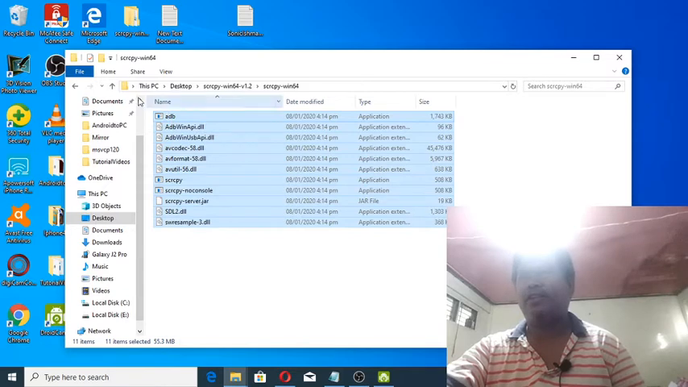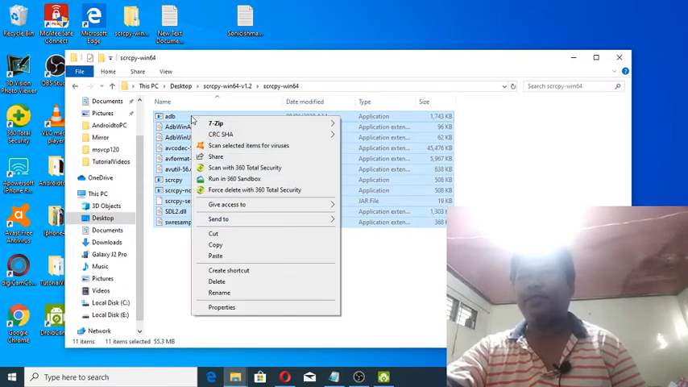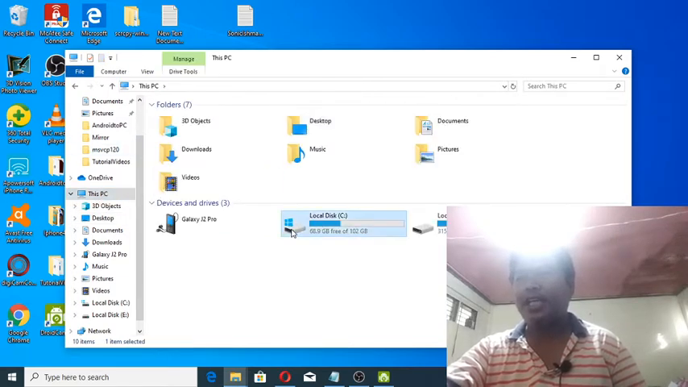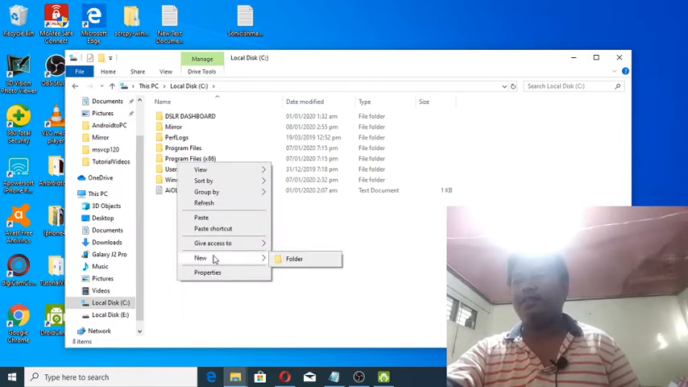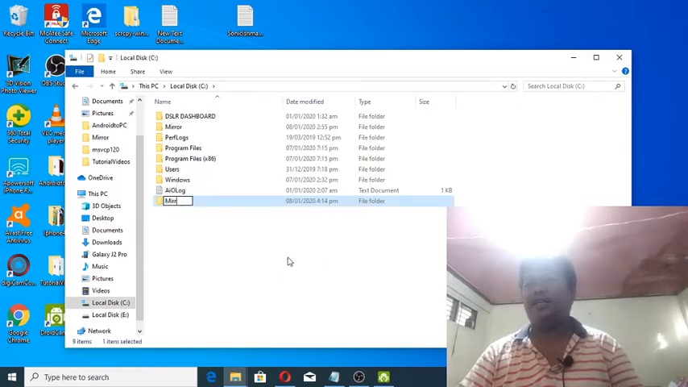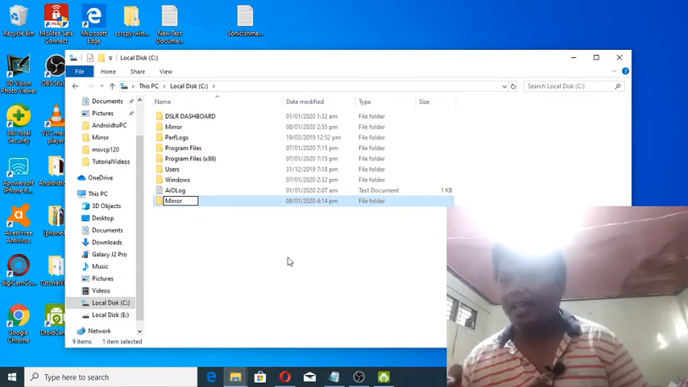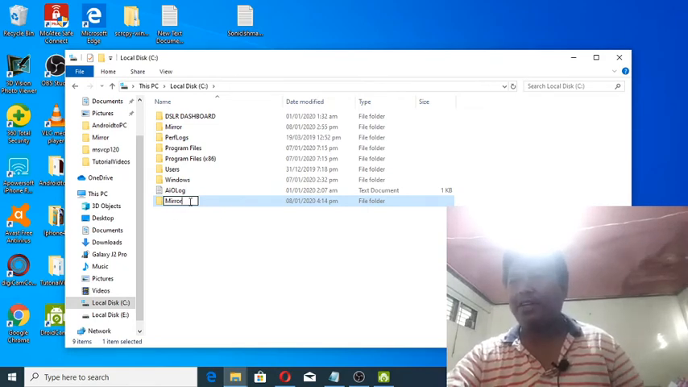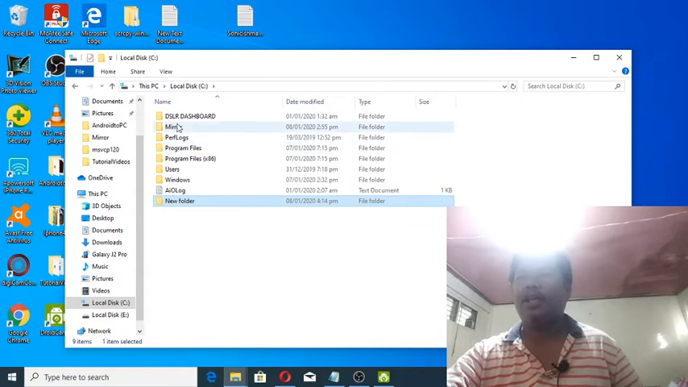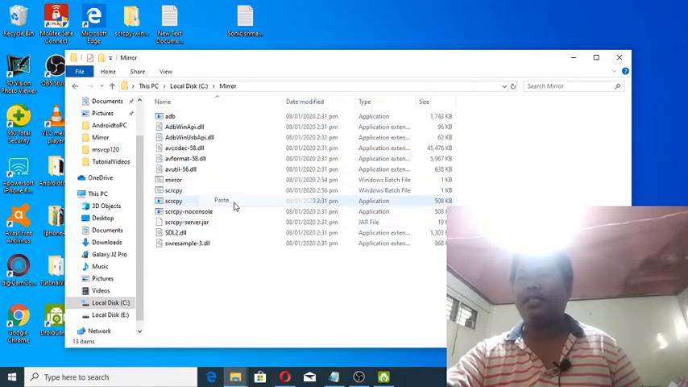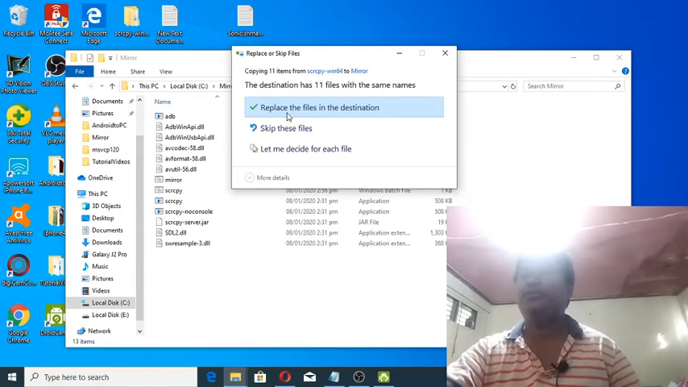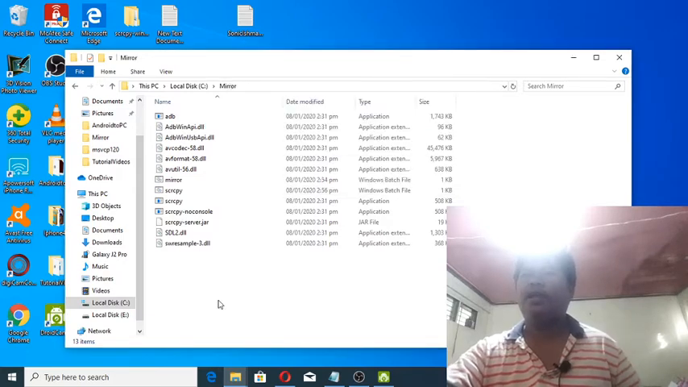You have all the much needed program files. All you have to do is copy this, and create a folder in your hard disk C. You create new and type mirror. You have to create a folder in your C drive and name that folder mirror, for example. There you are. And copy paste the program files that we have downloaded earlier. Okay? So it's done. Now, how would you access that mirror?